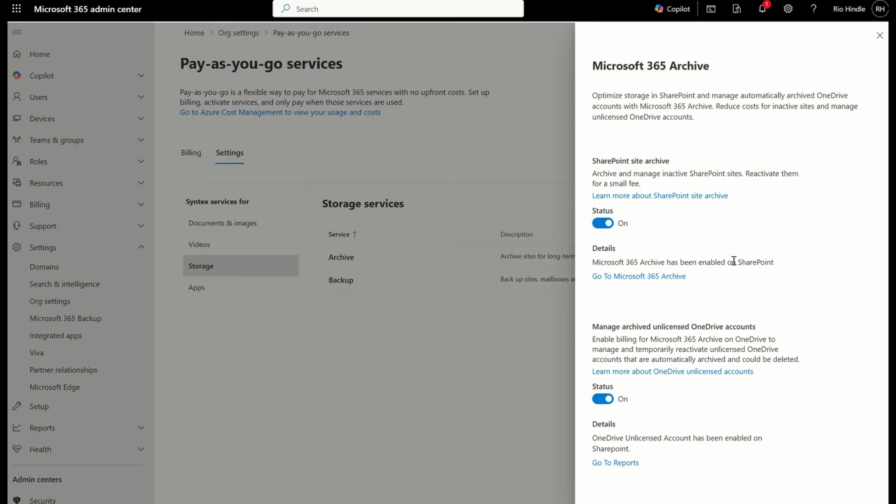Now, I need to be able to archive SharePoint sites, right? And at this moment in time, we can't archive SharePoint sites which are attached to Teams enabled channels, right? That's the limitation at the moment. But what we can do is archive any other sites outside of that remit. So we're going to enable the SharePoint sites. And then down here, we've also got the ability to enable archiving OneDrive accounts.